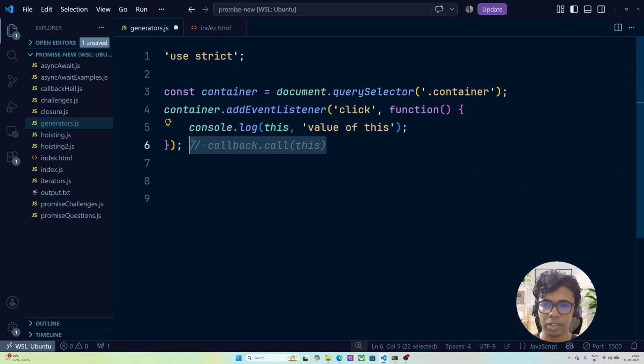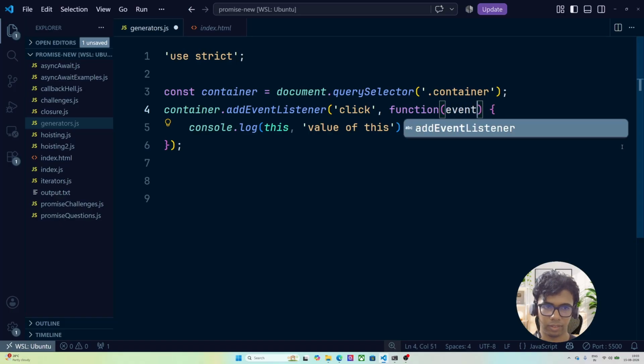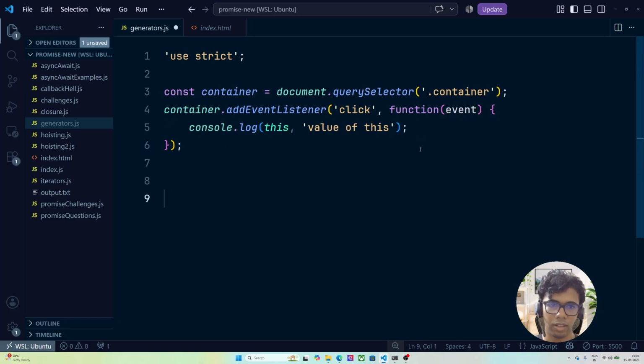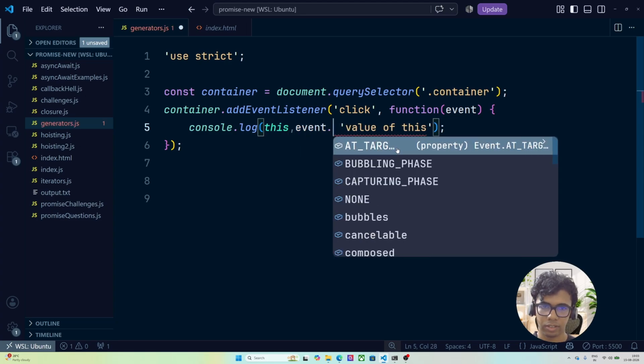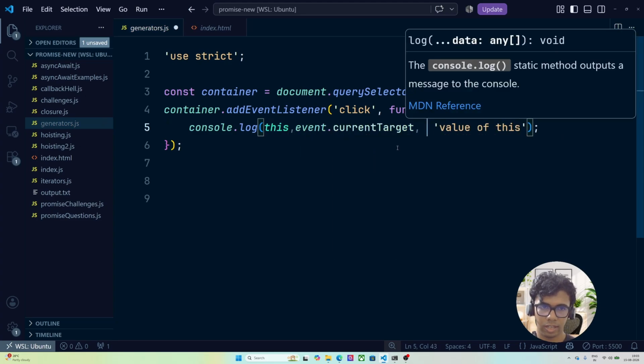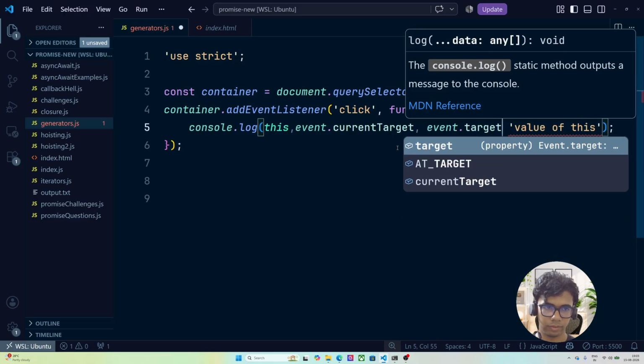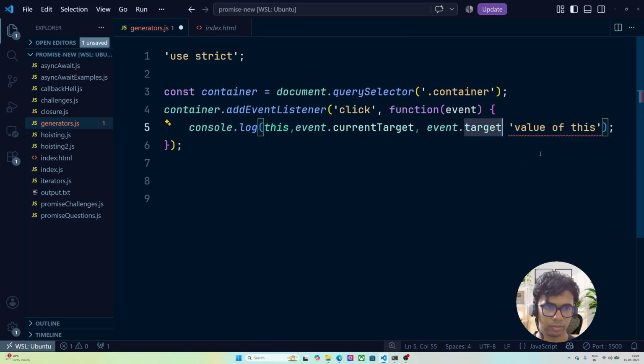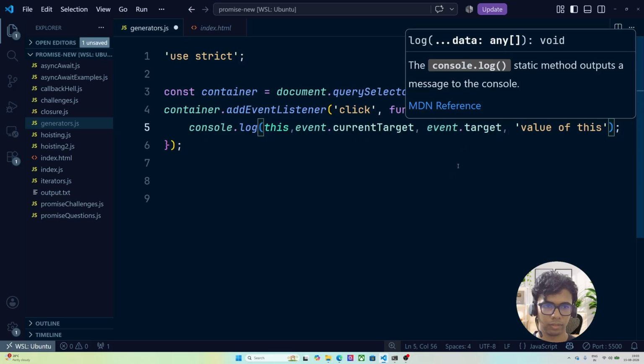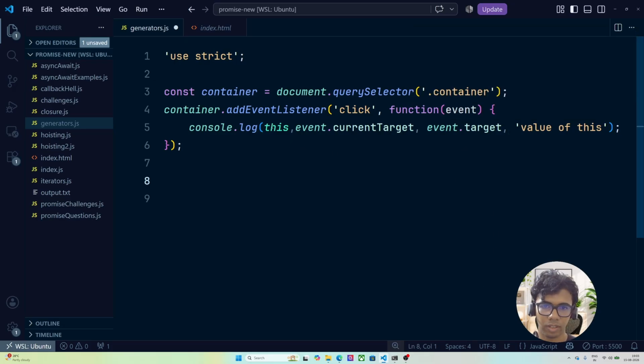Is there any other way we can access the element without using this? We get event here, right? When it calls the function internally, it passes the event object. The value of this actually is event.currentTarget. Let's print event.target as well. So we are printing three values: this, event.currentTarget, and event.target.